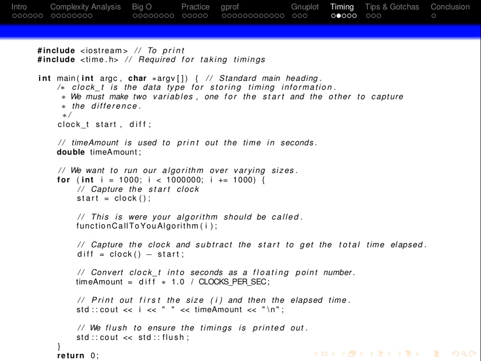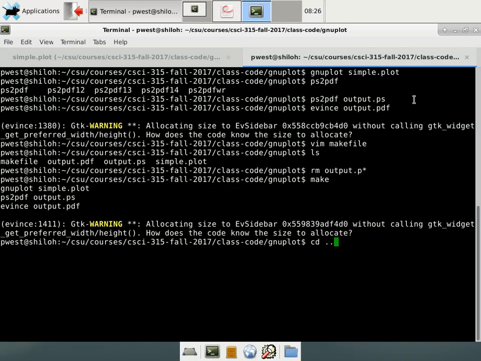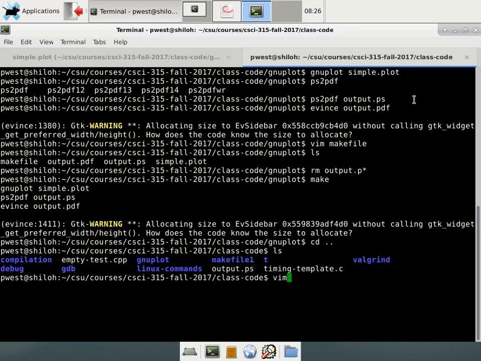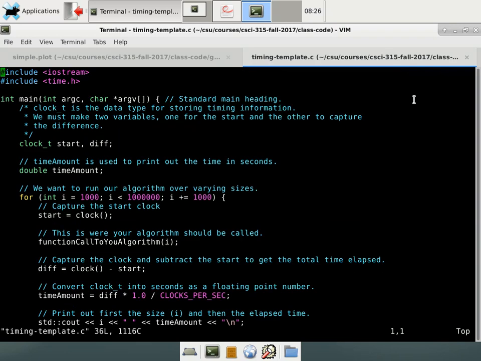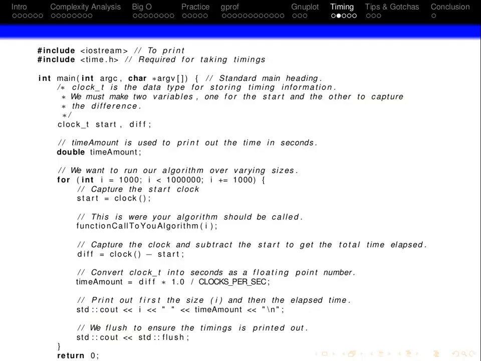All right. This can be a little confusing to do, so I just wrote a template code. It's here in the slides. By the way, if you jump over to your class code directory, I may or may not have committed this yet, you have something called timingtemplate.c, which has the code right there. So you should have access to this C file whenever you wish to take timings. All right, let's just look through this real quick. You have includes at the top, iostream for printing, and then time.h for taking your timings.